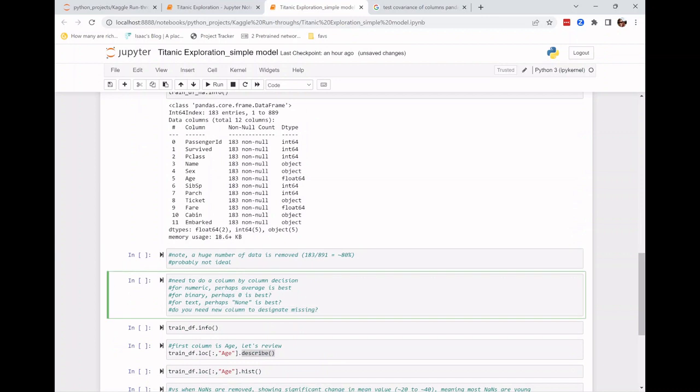So what we probably need to do is look at it column by column. In this case, we're looking specifically at age, and we've got some ideas. If it's numeric, maybe we use the average, or the mean. If it's binary, maybe go with the mode. If there are a bunch more ones than zeros, maybe go with 1, or maybe go with an in-between number like a mean. Maybe we'll figure that out later. For text, maybe it's useful to just put "none" or "not available" and use that as its own category.